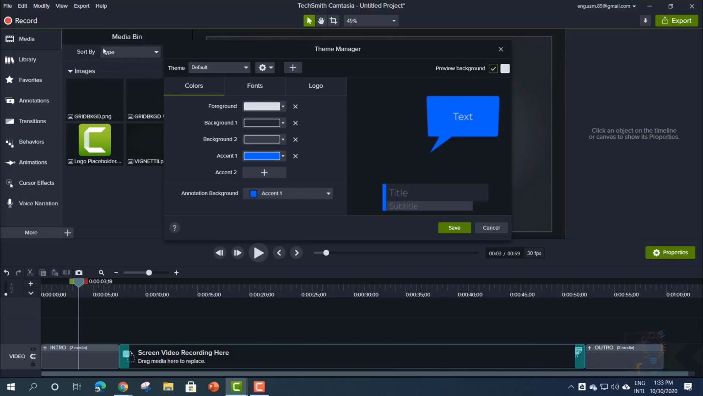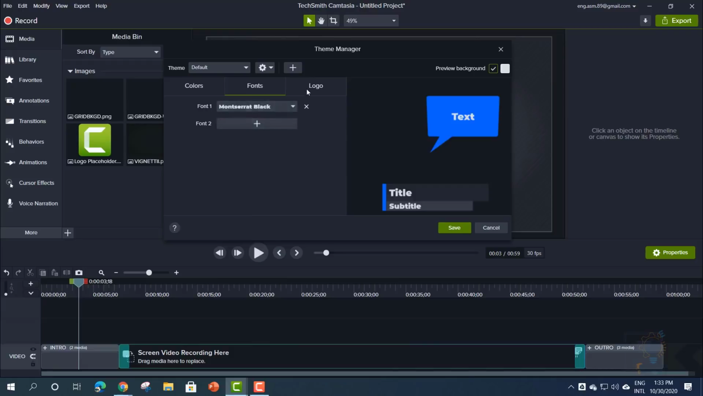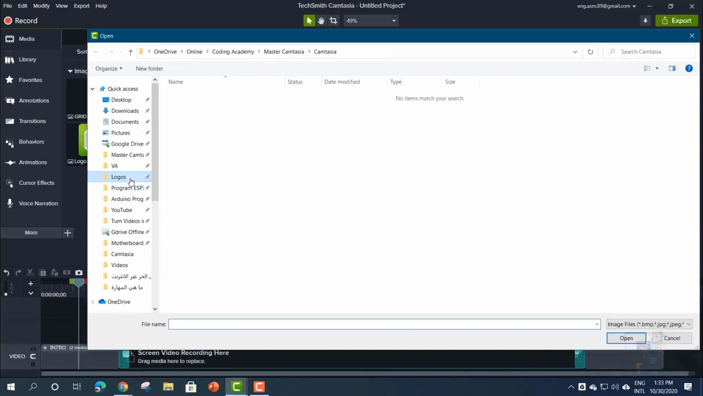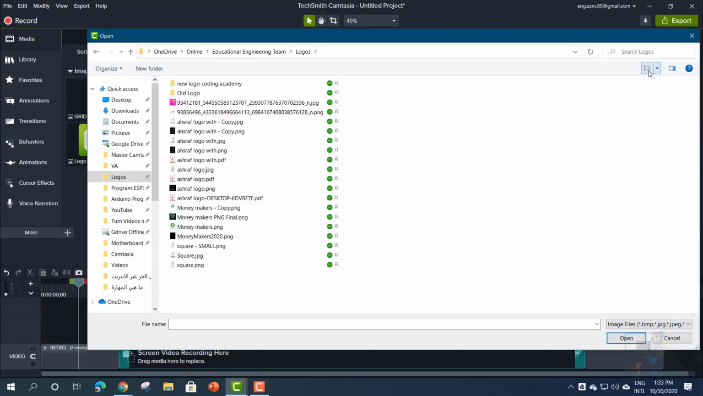Now, everything in the library will follow this theme, the blue, gray, and dark gray theme, and you can even choose a font to represent your company. You can also select a logo if you have one, and we have a lot of logos. We can select any of them.